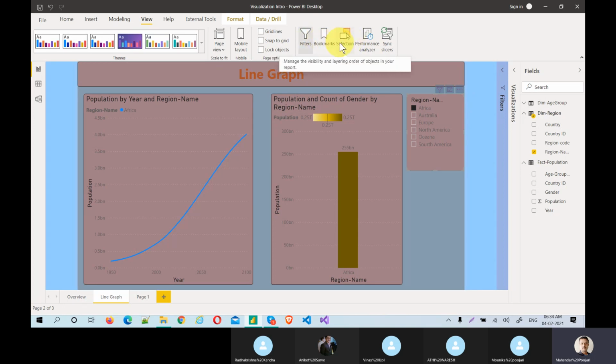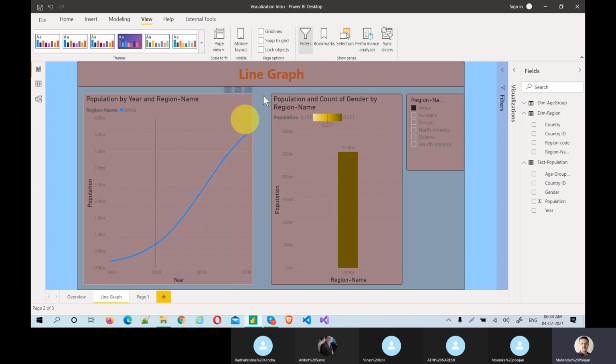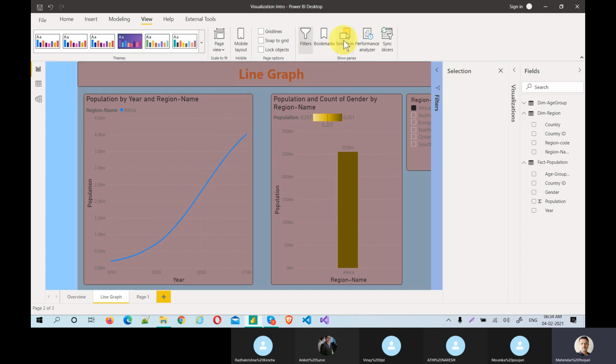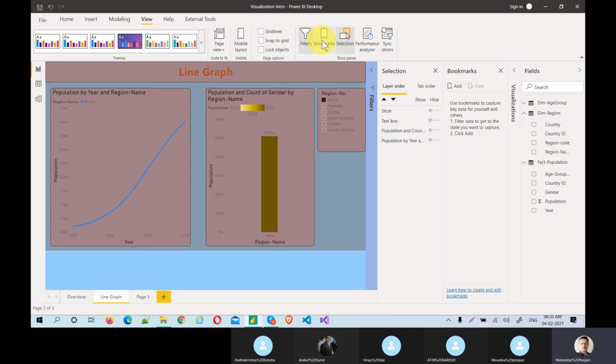We are migrating from QlikView to Power BI, so in that case QlikView basically works with this bookmark and selection criteria only. I'll tell you one of the scenarios tomorrow, but for now I'll just show you what is selection criteria and what is bookmark. So let's first start with bookmark.